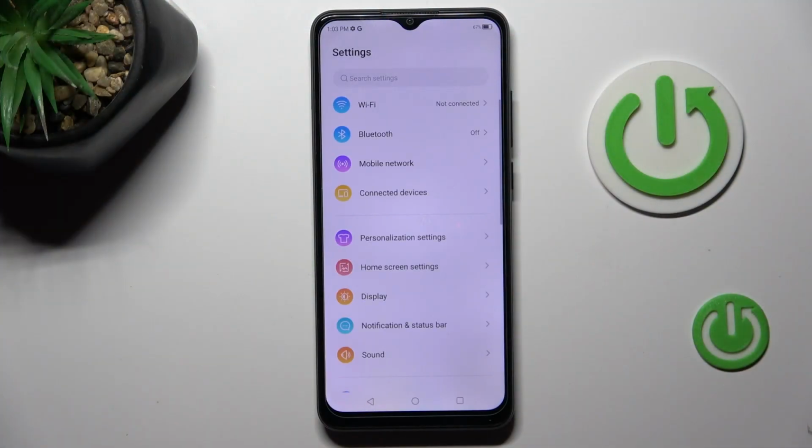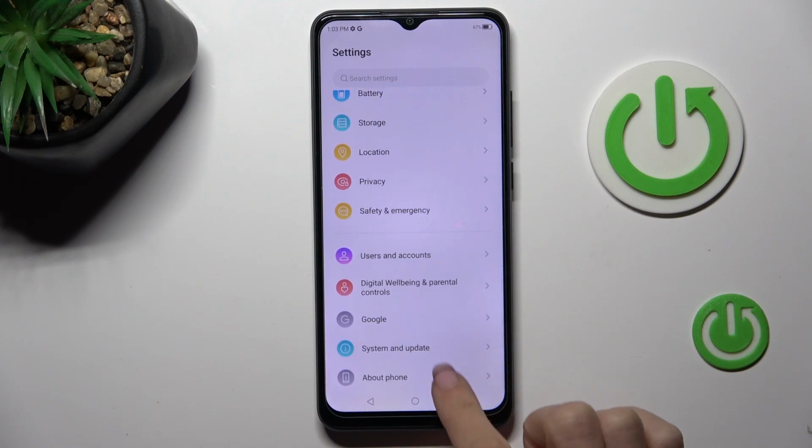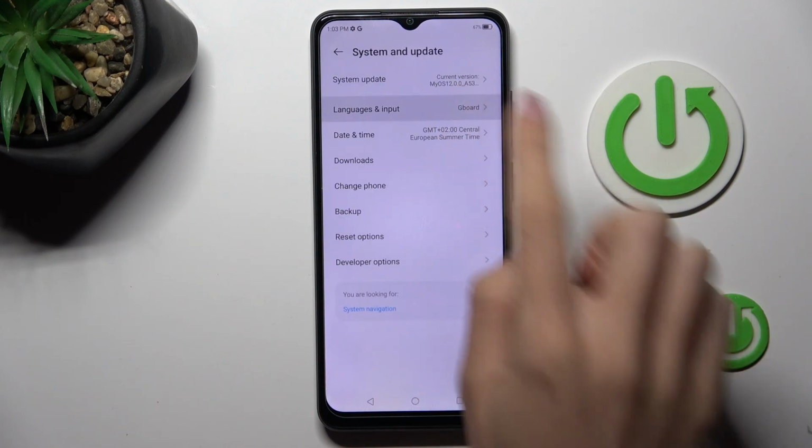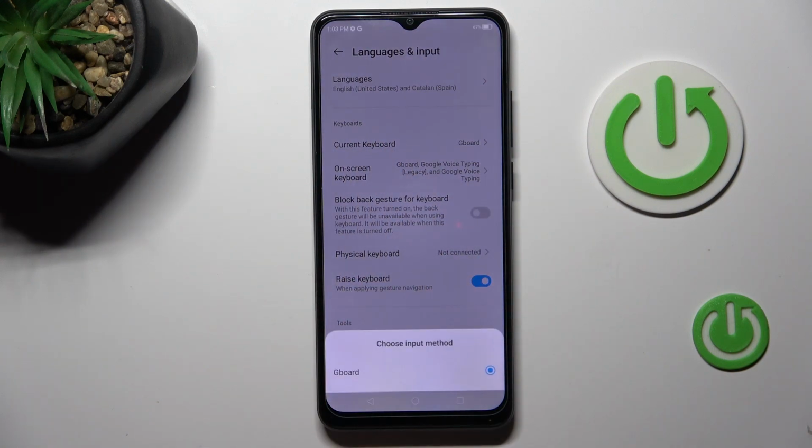At first, go to the settings, then find and select System and Update, and go to Languages and Input. Click on Current Keyboard to check what is yours. As you can see, in my case it is Gboard.